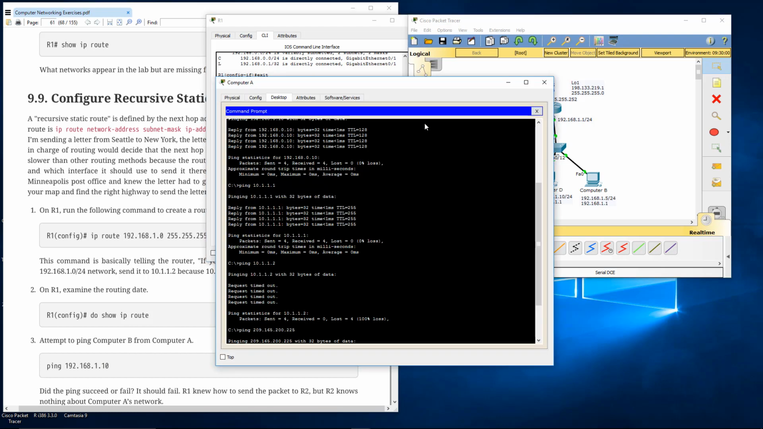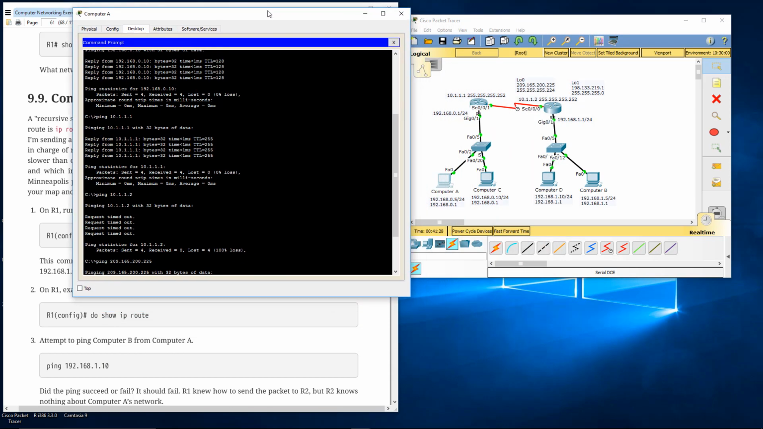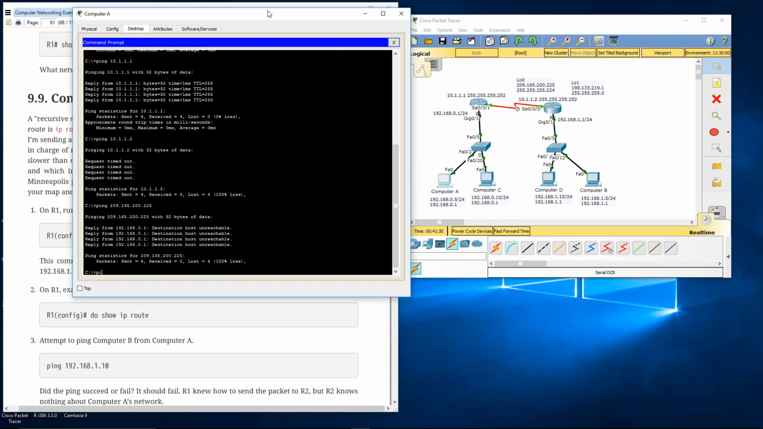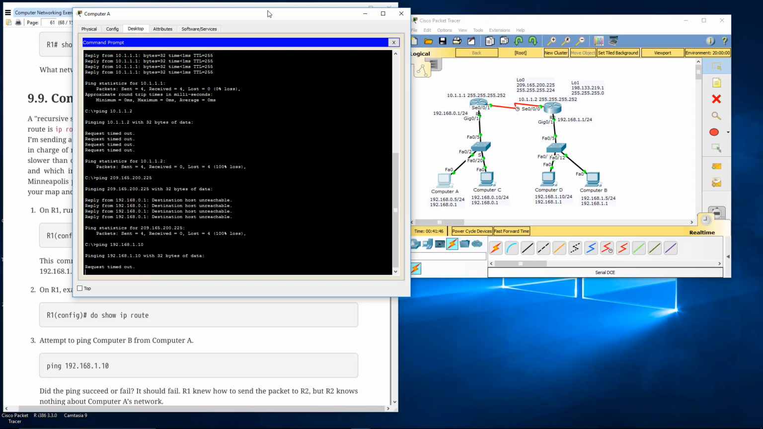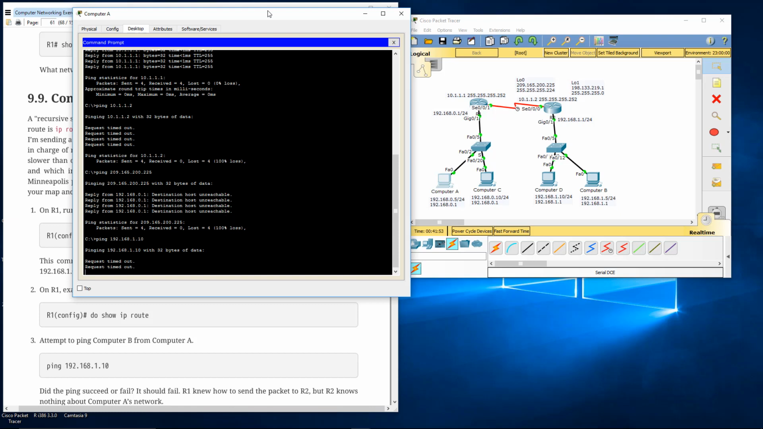So now I'm going to open up computer A. And now let's see if my ping works. I'm going to try to ping computer B. I think that's the IP address for computer D. No big deal. 192.168.1.10. Oh no, is networking broken? Still not working right.